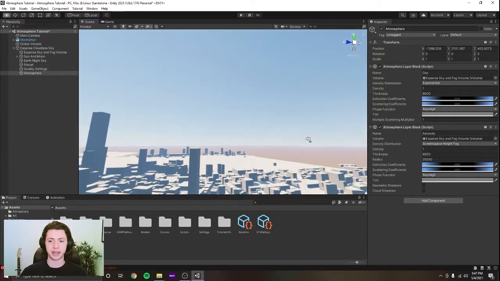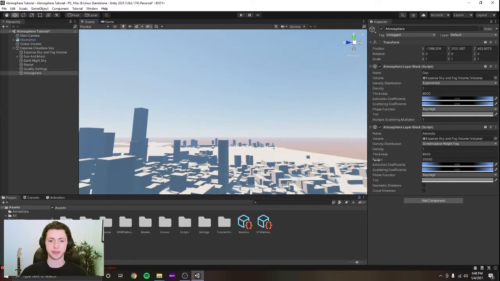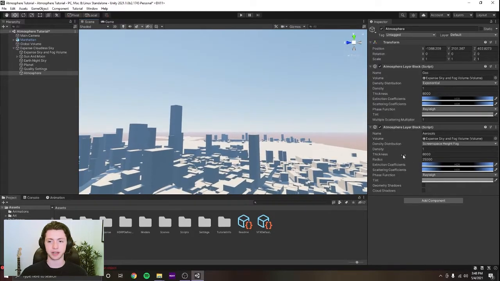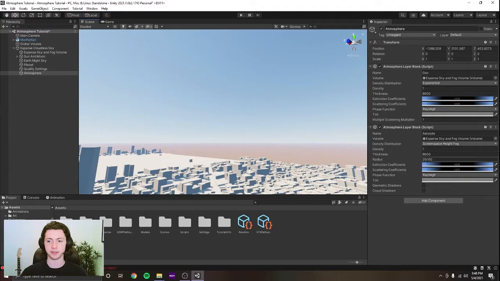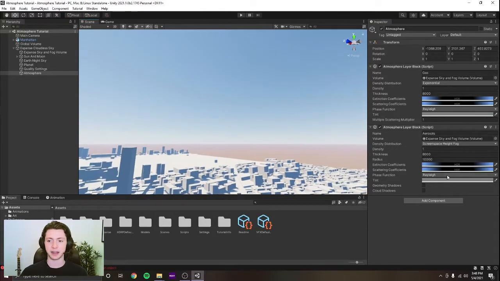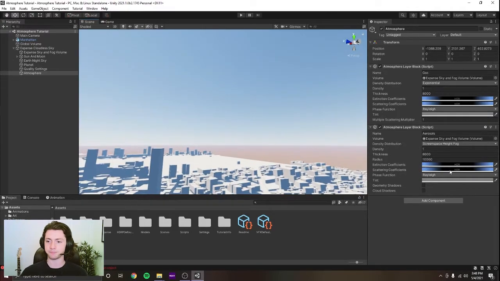So now you see I have a density parameter, I have a thickness parameter, and then I also have a radius parameter that controls how far the fog extends around the player. And I'm going to set this to like 10,000. And I think we'll play with these once we get the coefficients set up.